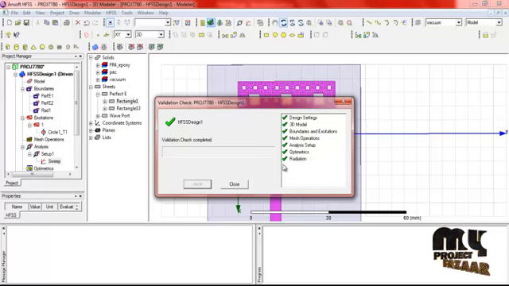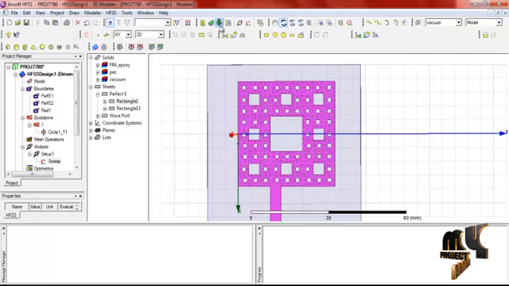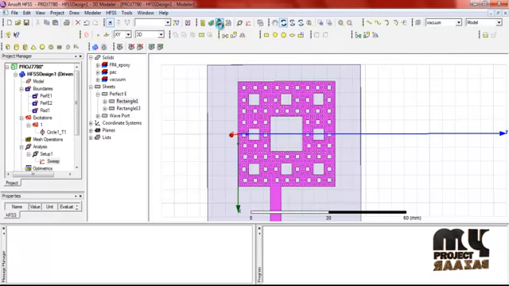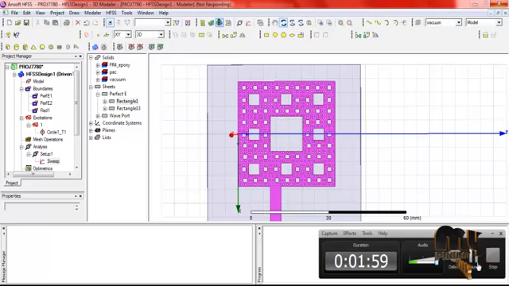Only then will it be displayed with a green tick, and then this is the running process. So the analysis is running. It takes some time to run the process, and then finally we get the result of the process.